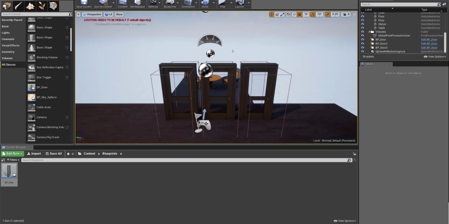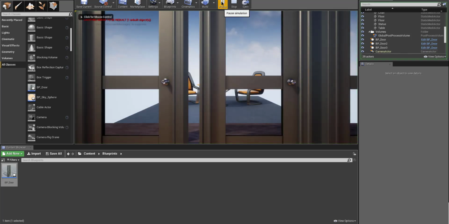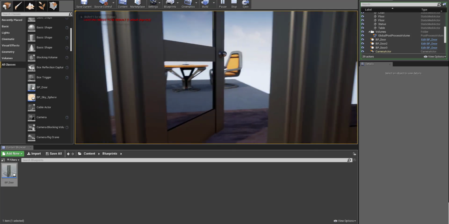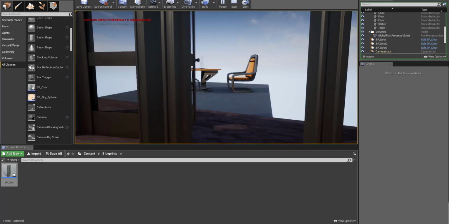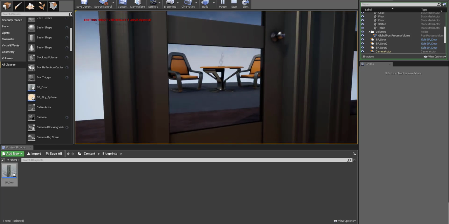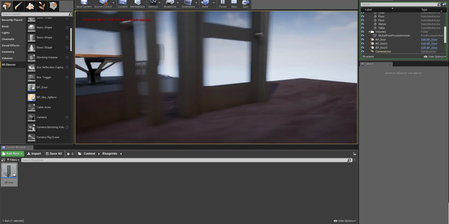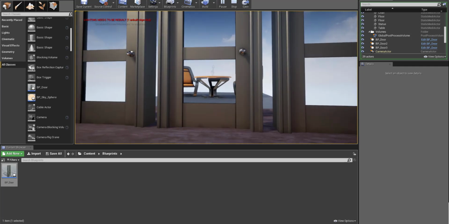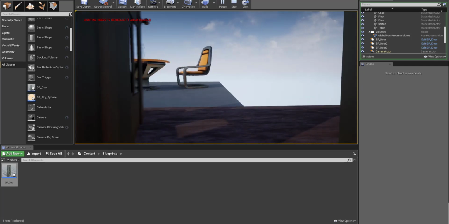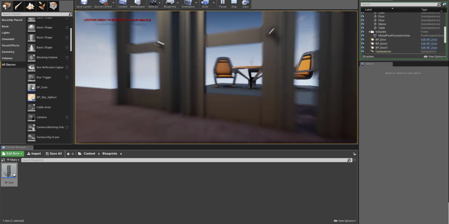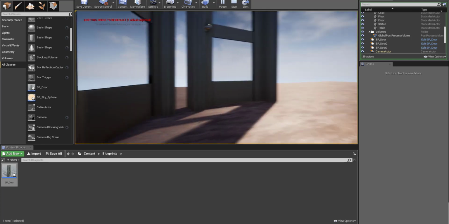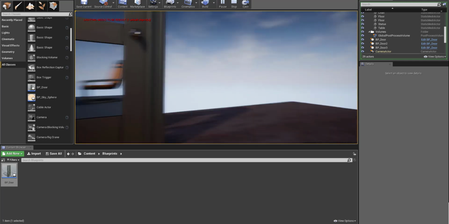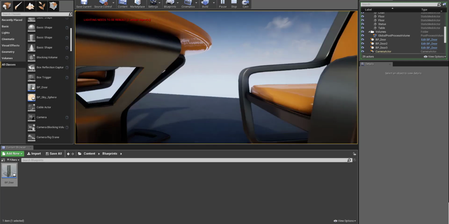I'm gonna come in here and play this now, and let's see what happens. So I've got three doors. That one works. That one works. That one works. And you can see when I back up from it, it just goes right back and reverses the animation. And I can walk through it, it'll close. I can walk through this one. Can walk through this one.